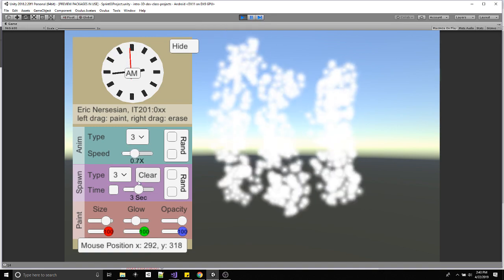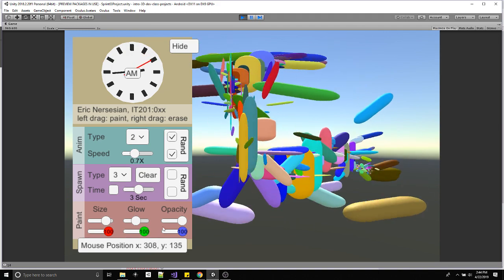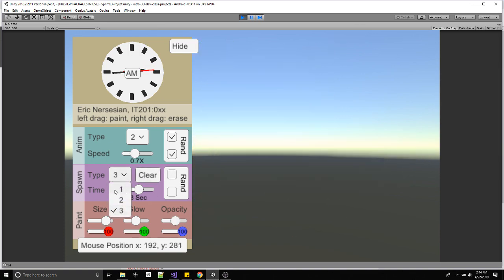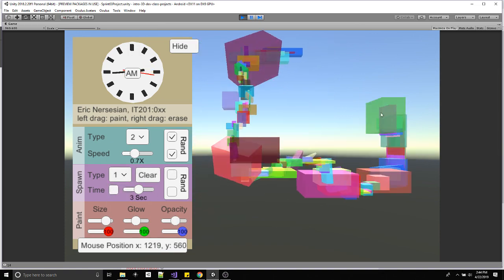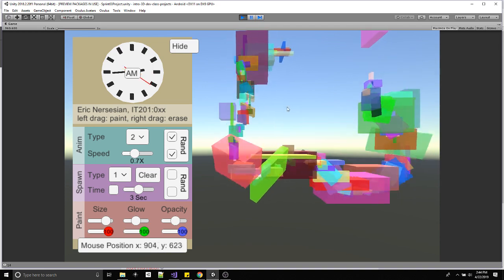So let me clear this stuff out, and I can start to randomize stuff. So if I randomize the speed and the animation type, this guy's a little complicated. Let me clear that out. Let me switch back to this one. It's a little easier to see. So they're all doing different things at different speeds.